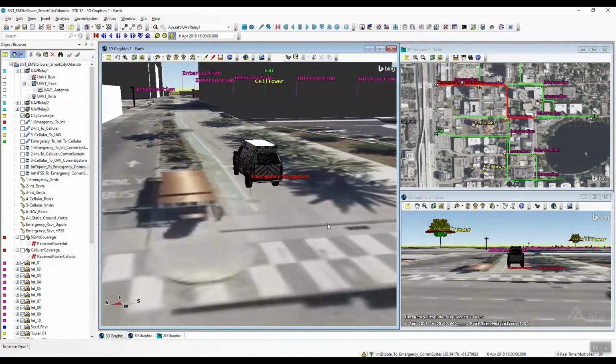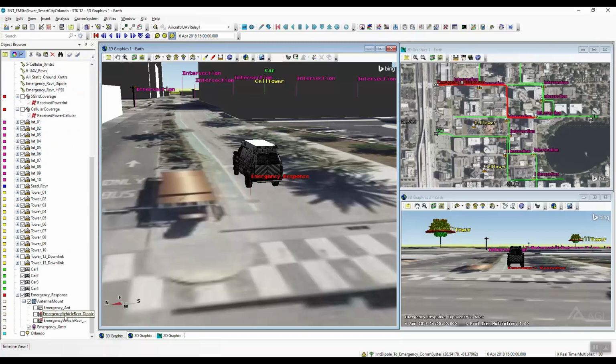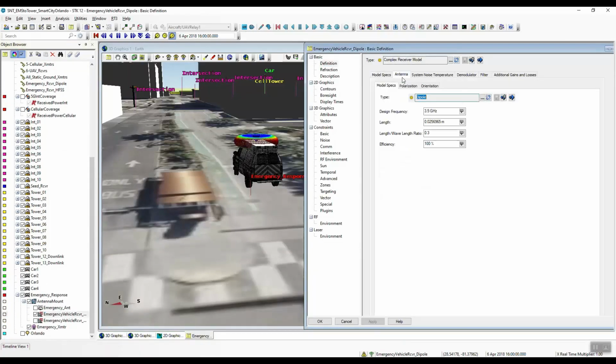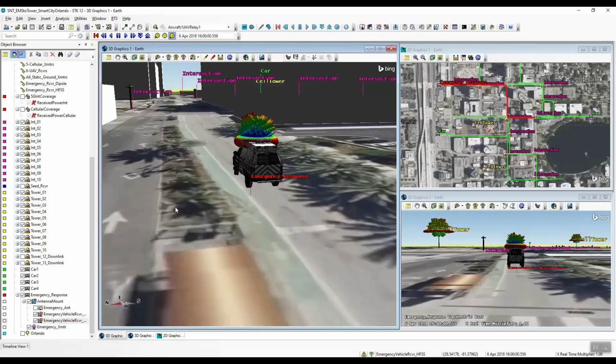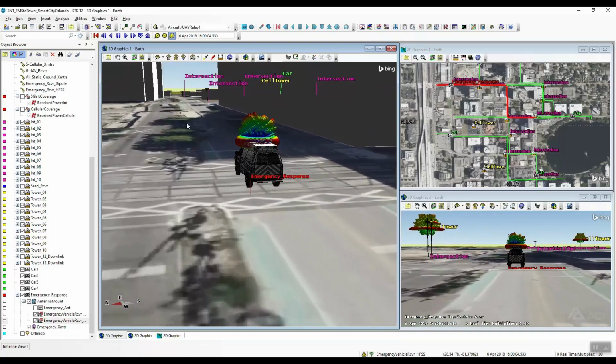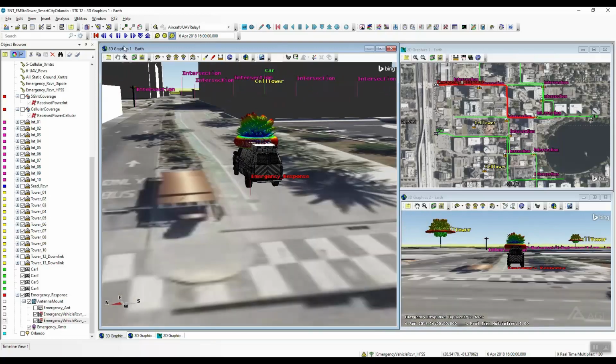On the emergency response vehicle, we have two antennas, one dipole that shows an antenna radiation pattern from red to blue being max to min antenna gain, as well as our imported antenna pattern from ANSYS HFSS. Both of these are tied to the body of our emergency vehicle, so as we animate here and watch it drive along the road, they'll always be oriented with the reference frame of our emergency vehicle.